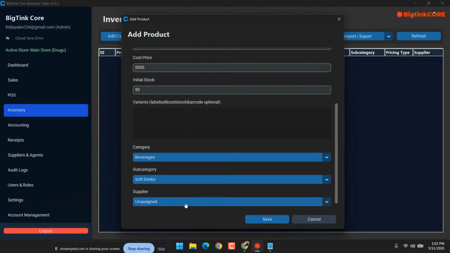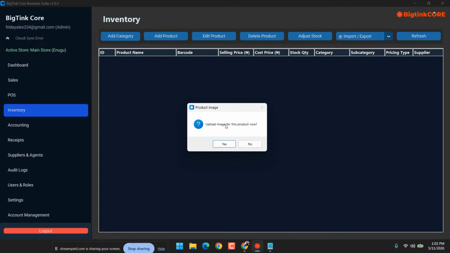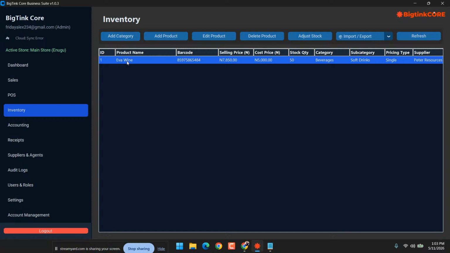Then you choose the supplier that supplies this product to you, which is Peter Resources Limited. Then you click on save. Do you want to add a product image for this product? I don't want to add any product image, I don't want to make things hard for me. I'll click on no, then OK. Automatically, this product has been added to your store.